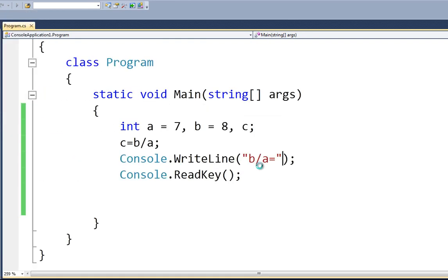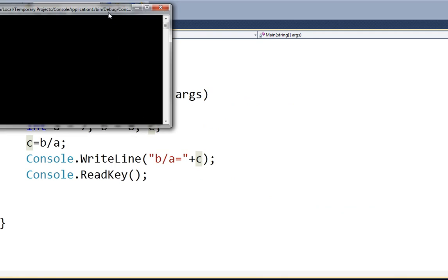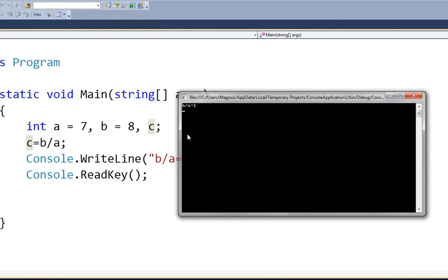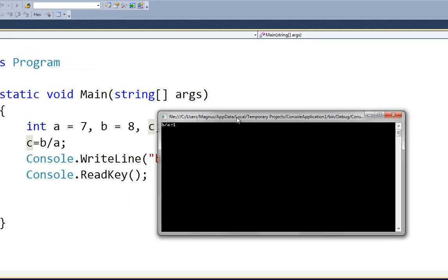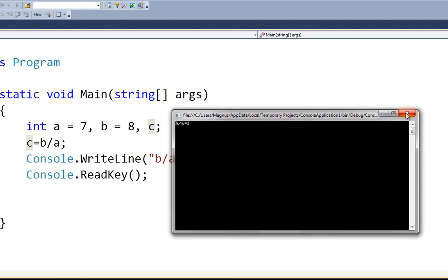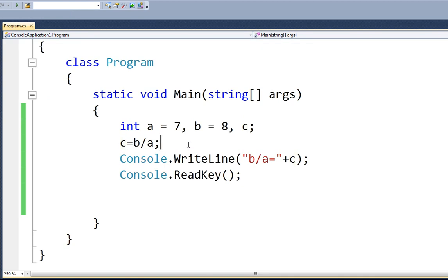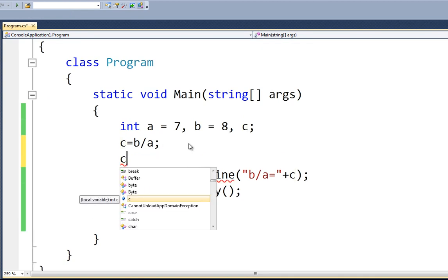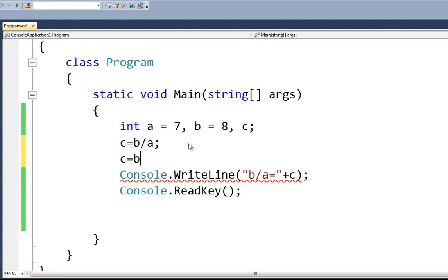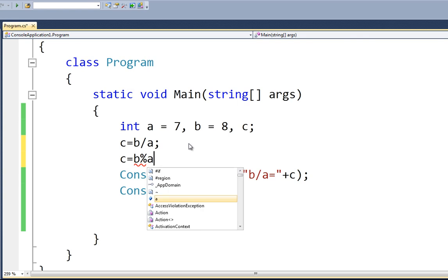Oops, we have to write it out, of course. Plus C. We have to write the variable to see what's inside of the variable. B over A equals 1. Well, it's going to be 1 point something, so it's going to be a remainder as well. How can we get the remainder? Well, actually, there's a way to find out the remainder. I'm just going to write C equals B, and then this sign, A.